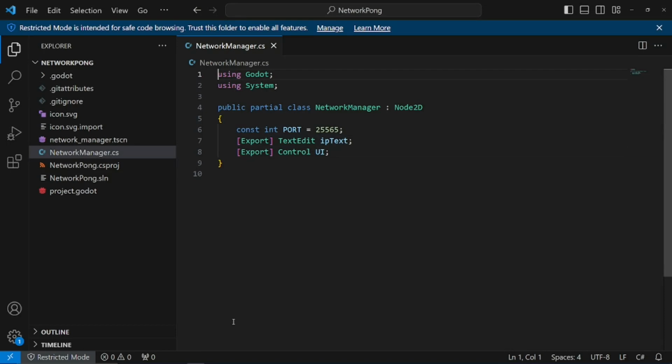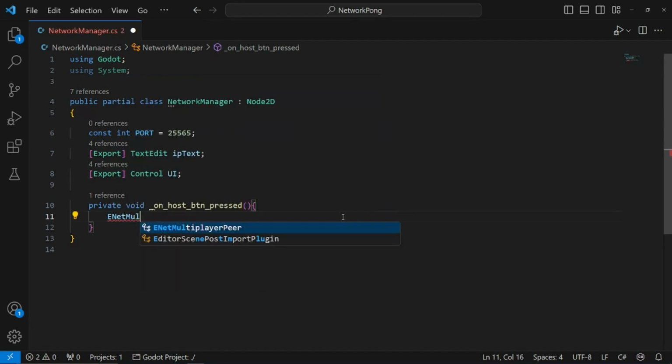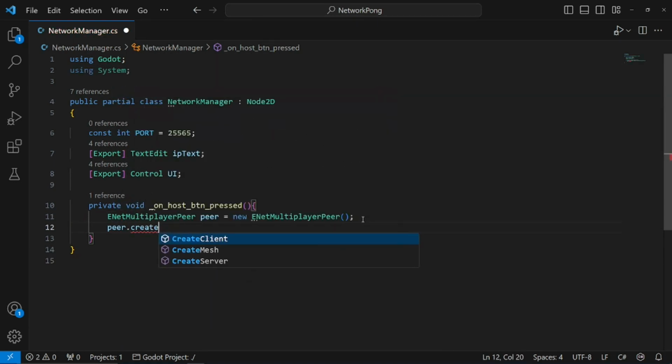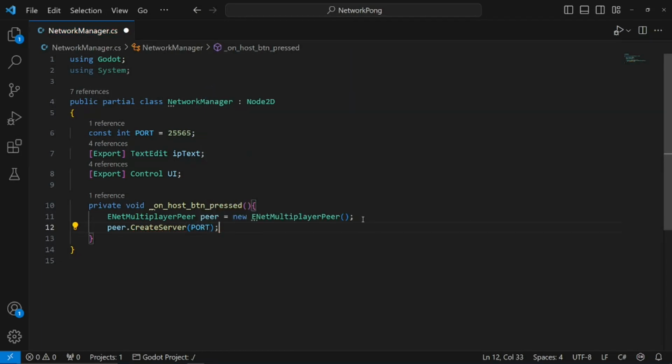and click connect. So back in our script, I'm going to create a private void and I'm going to paste in that string I copied earlier. Now let's define a variable, ENetMultiplayerPeer. I'm just going to call this peer equals new ENetMultiplayerPeer. And so this is essentially the variable we'll be using to create our server, and we'll have to define this in our connect button to create our client as well. And so now we can just do peer.CreateServer and hand in our port that we defined up here.